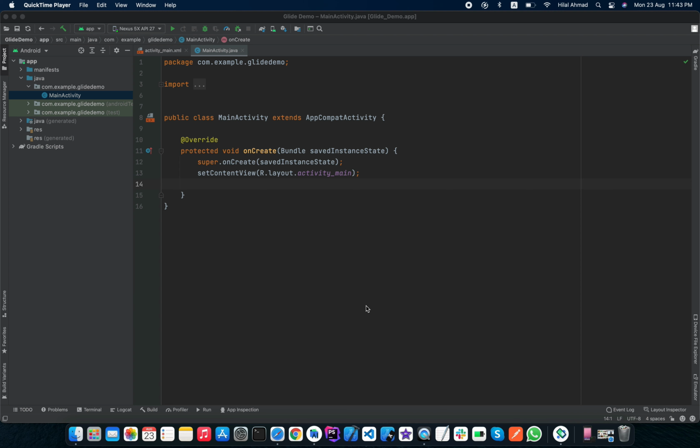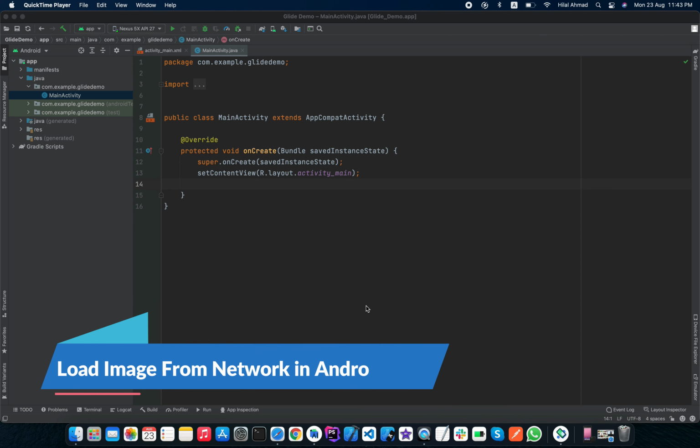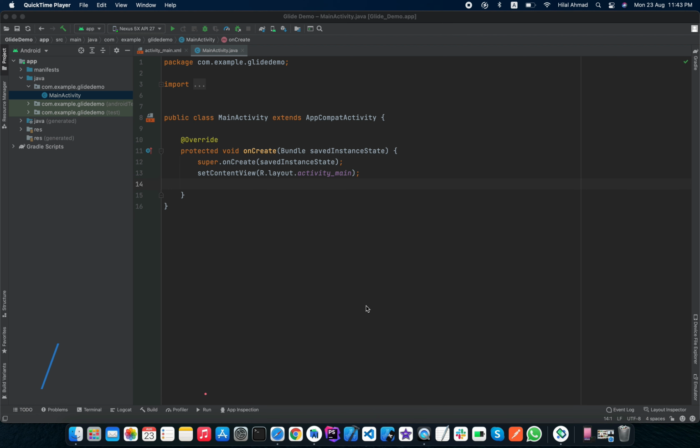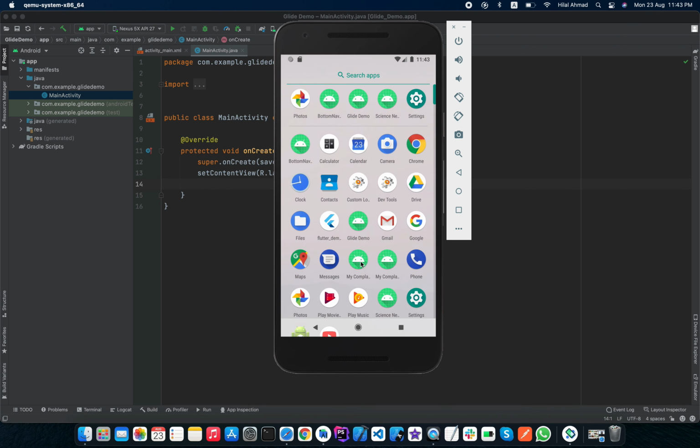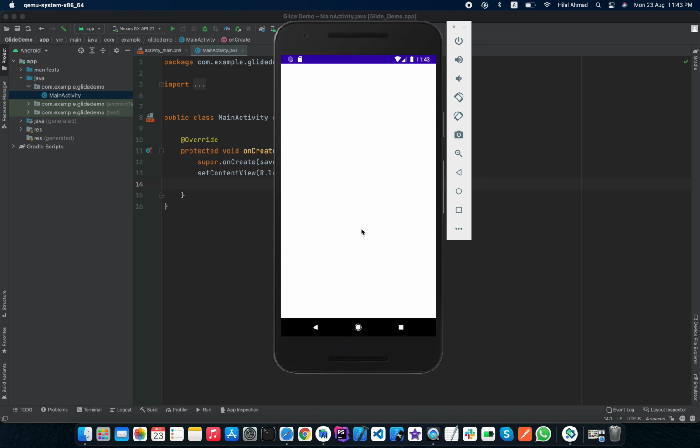Hey guys, in this video I will show you how you can load an image from the network or internet in your Android application. So first of all, let me show you the output of this tutorial. At the end of this video you will get something like this.